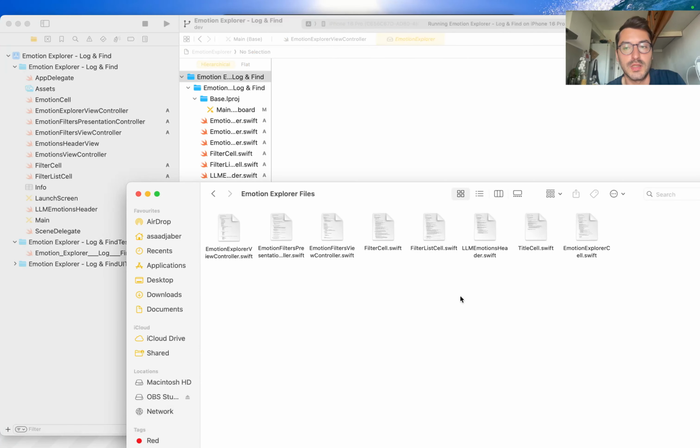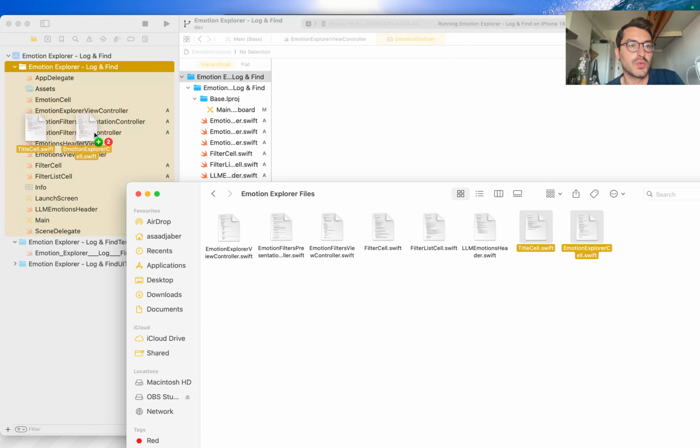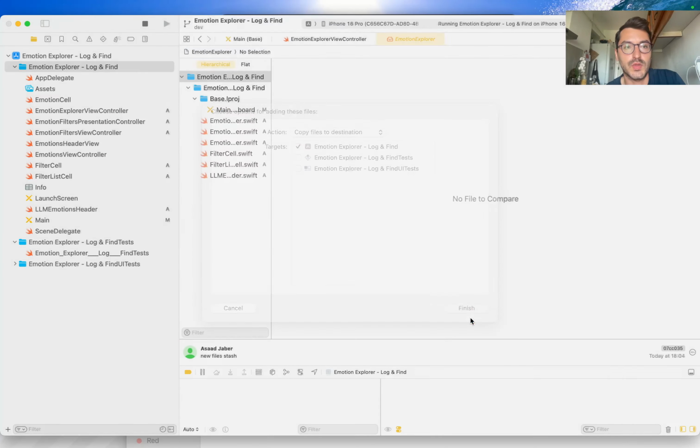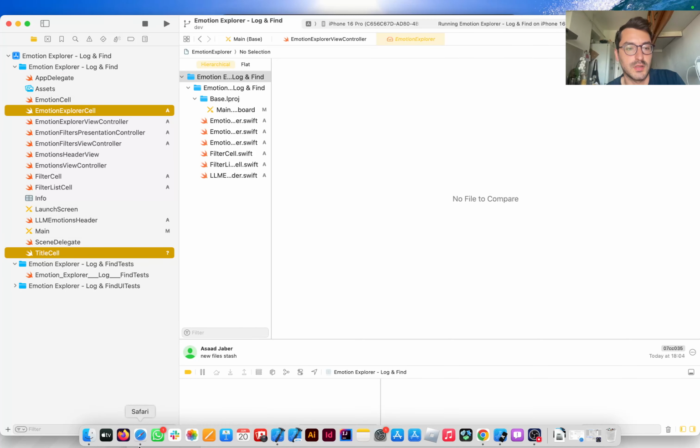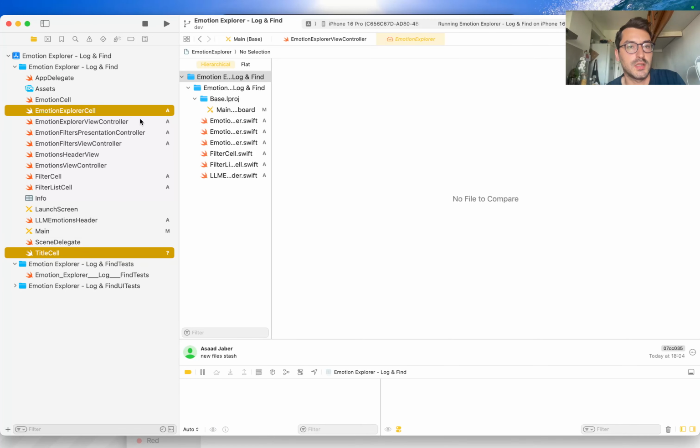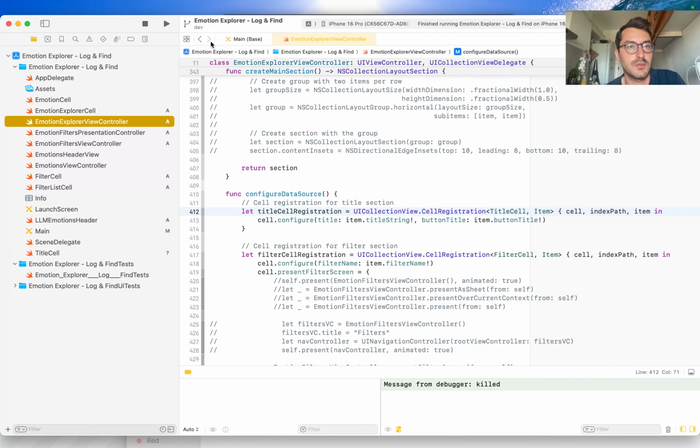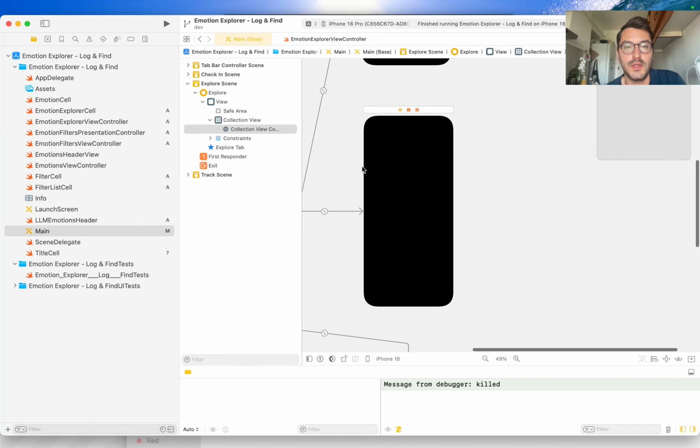And I'm gonna add my 2 new files, which were missing. Let me stop building or running. Yeah, I think those errors are gone. So I'm gonna continue from here.